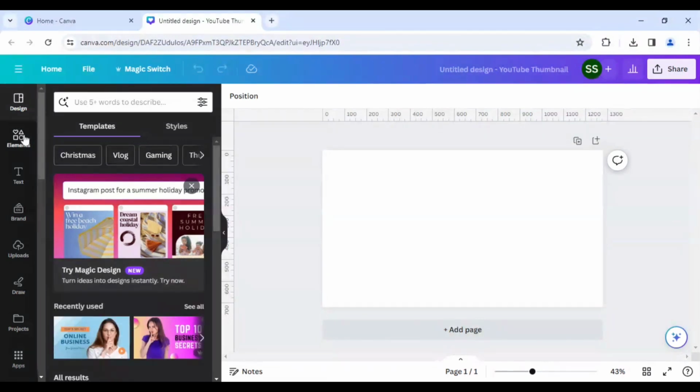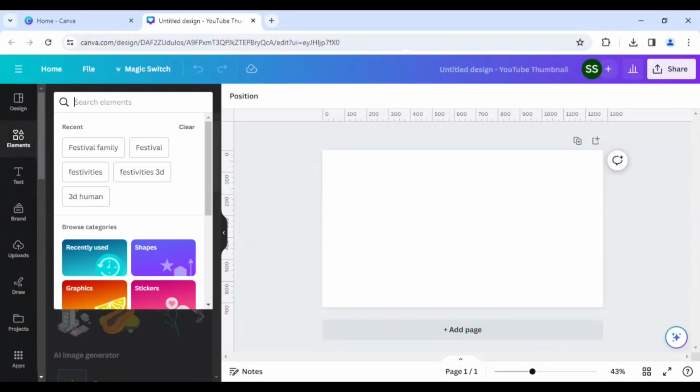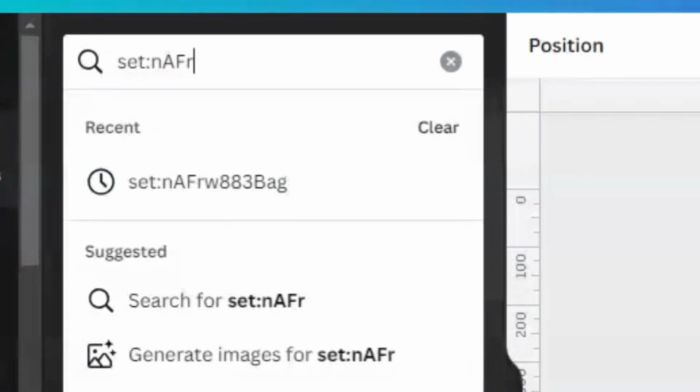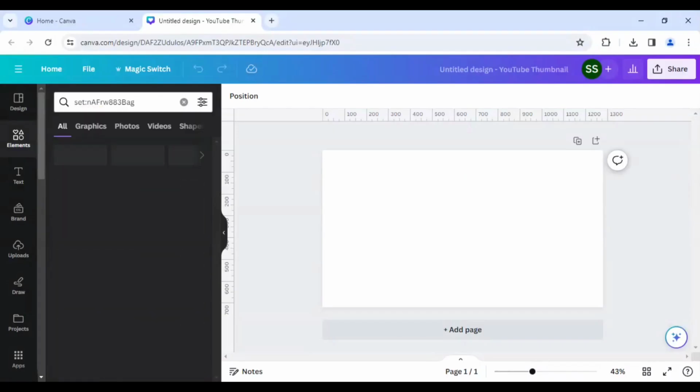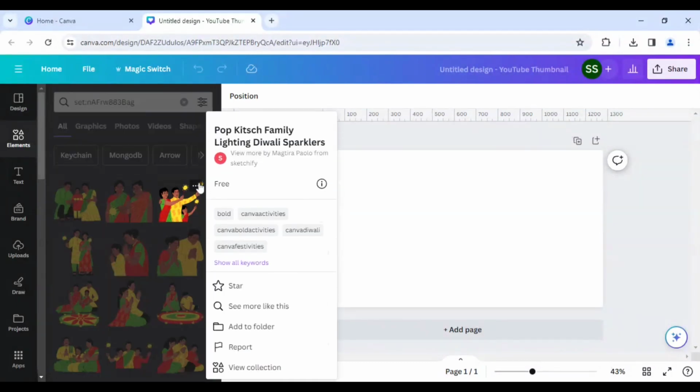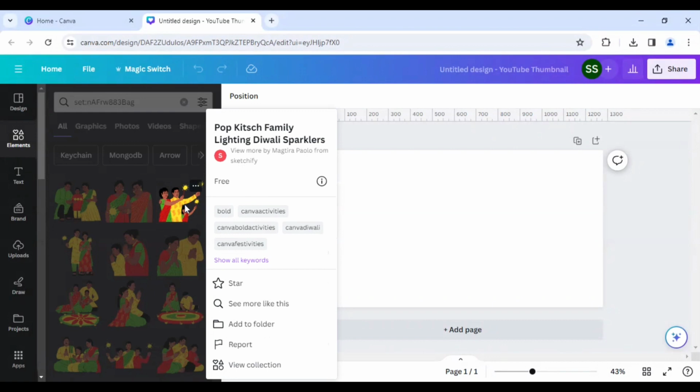So I will quickly go to elements and type in the first set, which is NAFRW883BAG. So this is the first code, and as you can see, the first festivities collection, and it is in the Pop Kids family.